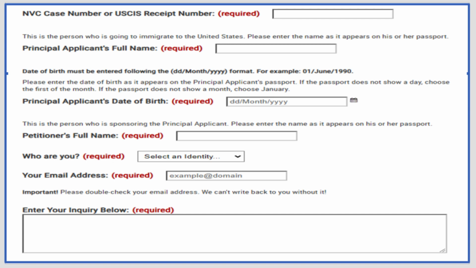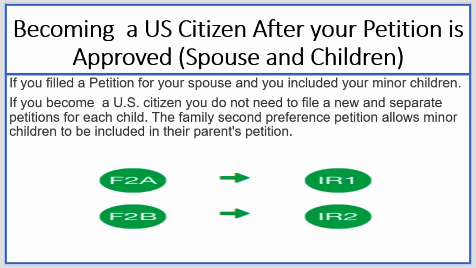Now, let's talk about when you become a US citizen after your petition is approved for spouse and children. If you file the petition for your spouse and you include your minor children, and your case is at NVC, you do not need to file a new and separate petition for each child. See, it's totally different. If it's at USCIS, you must file a new petition for each child you have.